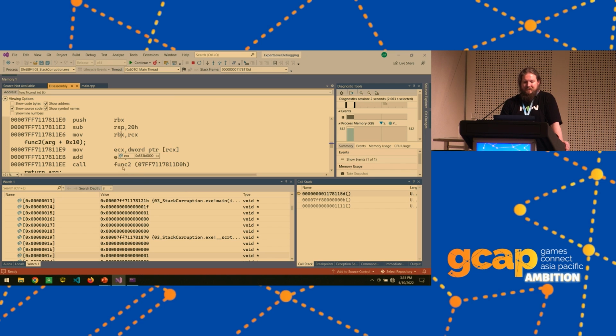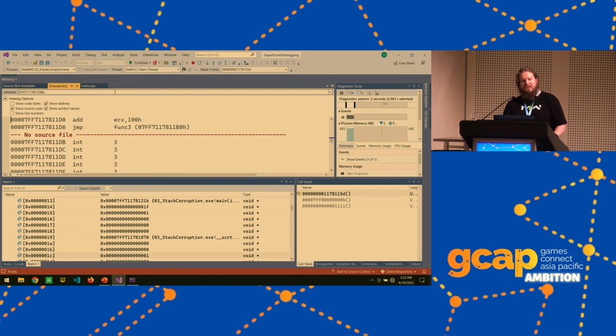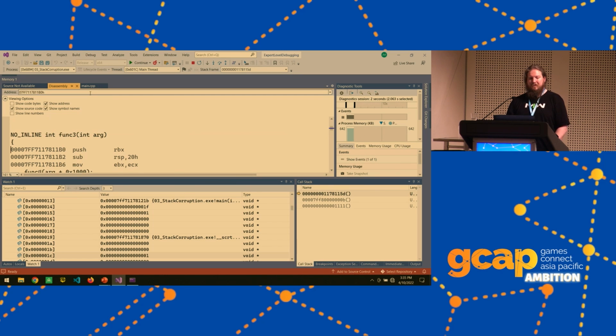So we keep going down, and we go into func2. func2 has potentially changed that RBX register or done something with it, so let's take a look at what func2 does. This is where we have to keep following down that stack to work out what happens to some of those registers when we want to restore them. This is just doing an add to ECX, and then it jumps to func3, so it's not doing anything with RBX. So go to func3.